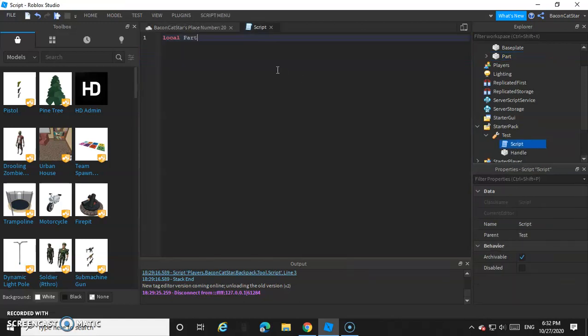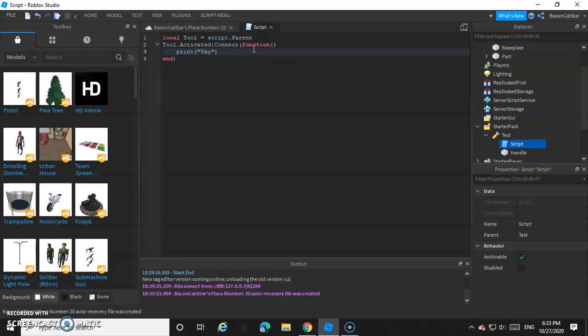So yeah, the local part equals script.Parent, then local tool, sorry guys, tool.Activated:Connect(function), and then print yay.